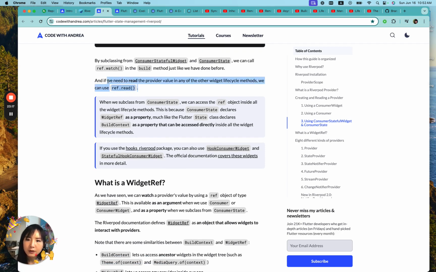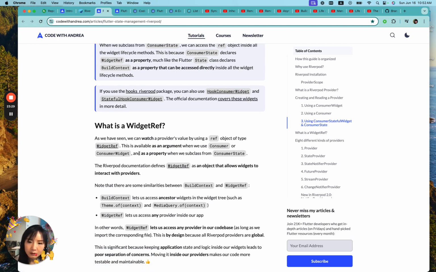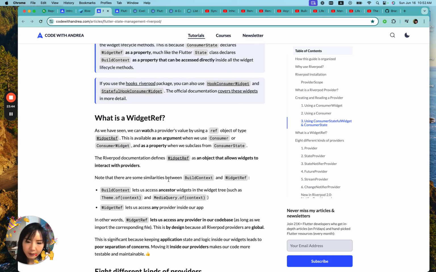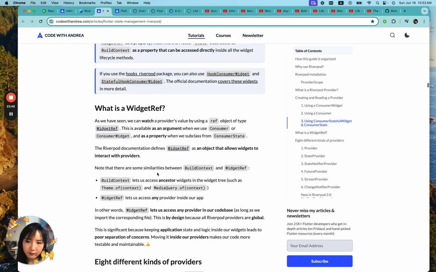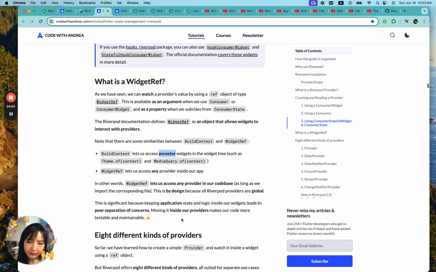And then you need to understand the difference between ref.read and ref.watch. If you use hooks, as we have seen, we can watch a provider's value by using the ref object, widget ref, as an argument. Note there are some similarities between build context and widget ref. Build context lets us access ancestors, for example MediaQuery. Widget ref lets us access any provider inside our app.